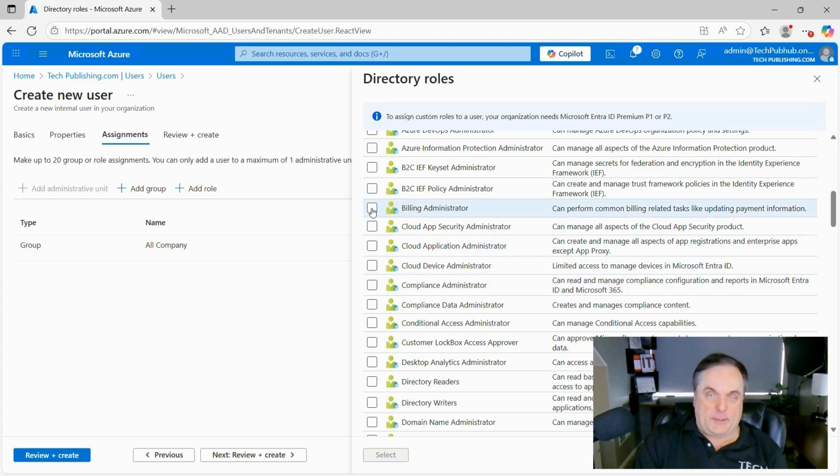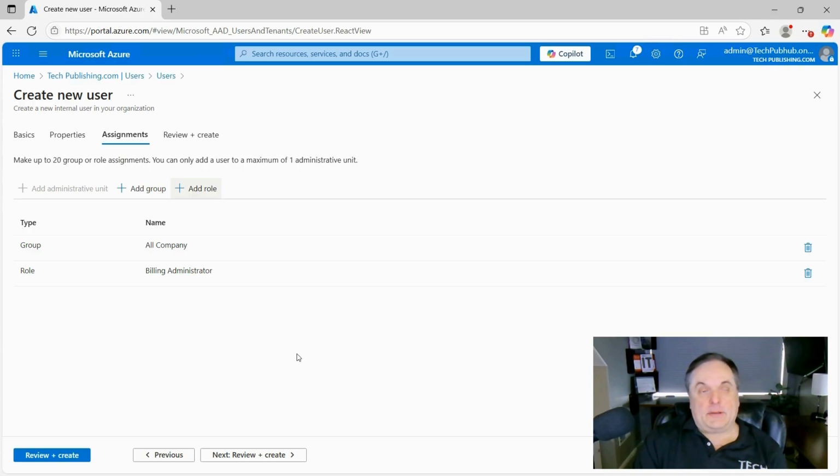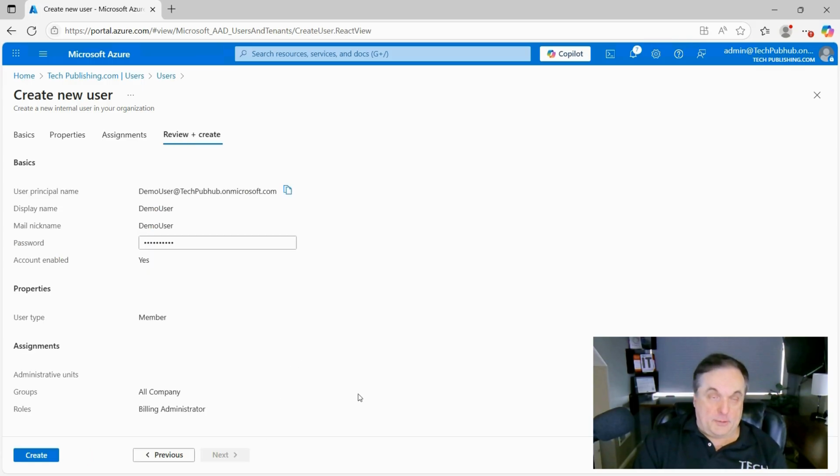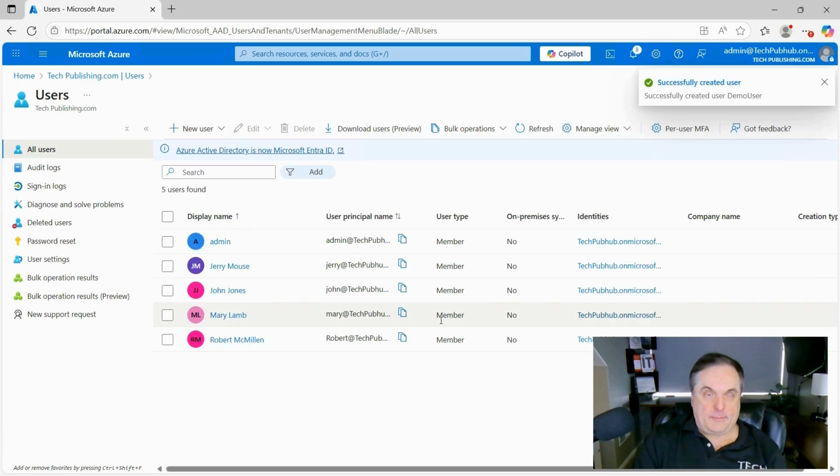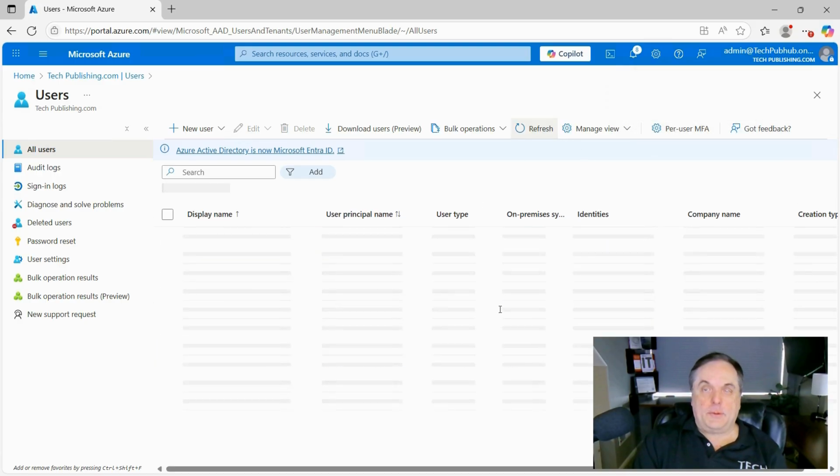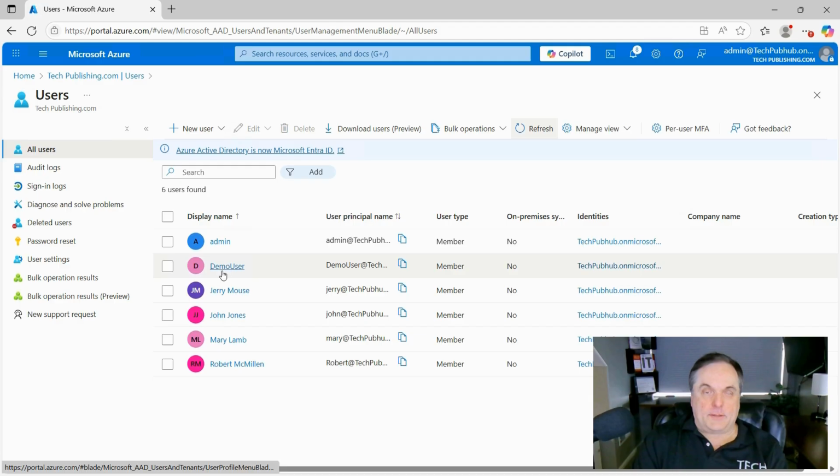I'll say this is going to be a role for the billing administrator and click select. So whatever capabilities the billing administrator has, which you can see in the definition in the roles themselves, then that user will have it. I'll choose review and create. Now I just need to refresh and our new user will show up. And there's demo user.